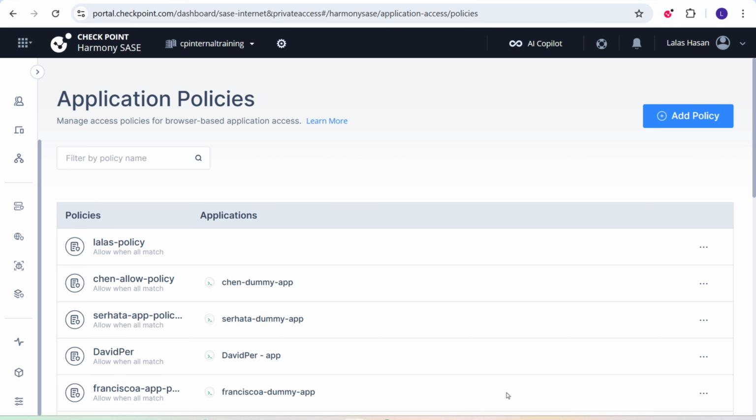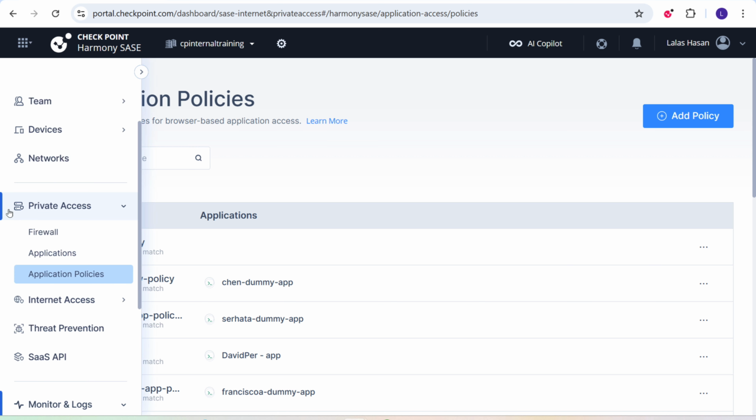In the second step, we'll create a dummy application. In order to do that, we should again go to private access and go to applications.